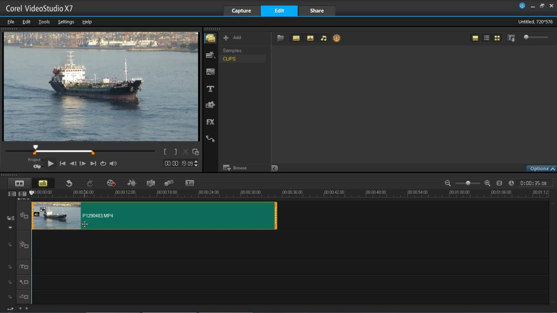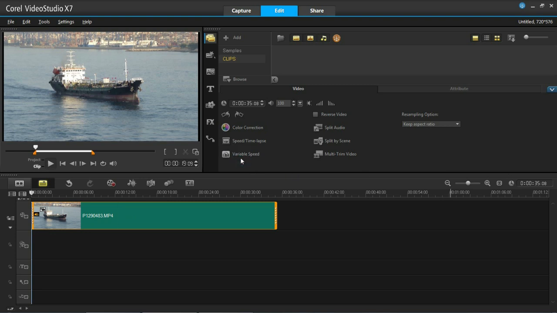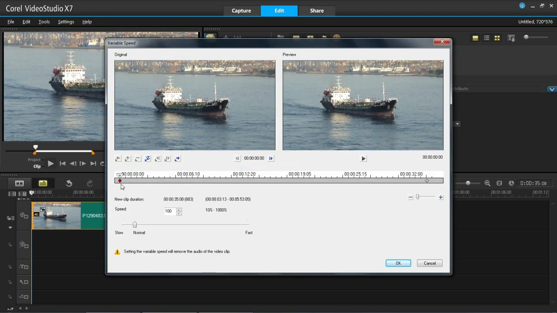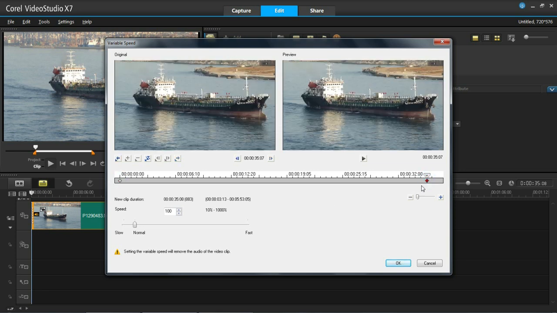To do this, you need to left click on the clip, go to options, click on variable speed, and you'll see there are two keyframes already in here. This one just here at the beginning, and this one here at the end. The first one will be real time, the final one will be half the speed, and I'm going to add a new one for double the speed, which will be in the middle.